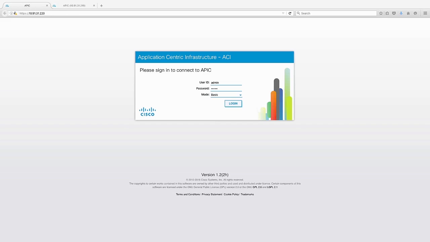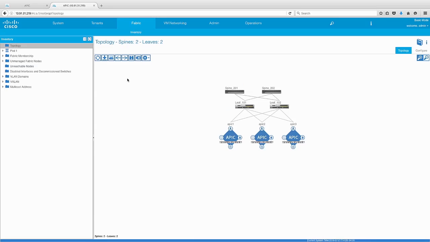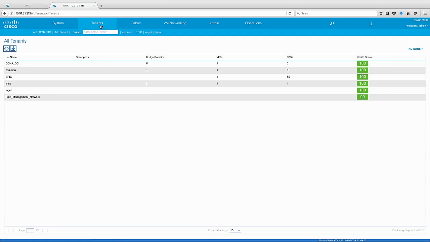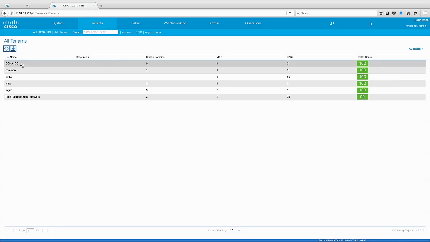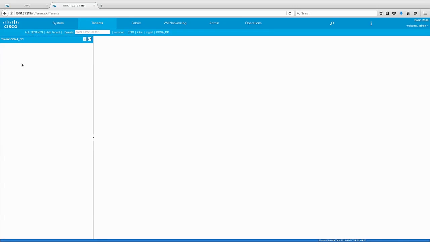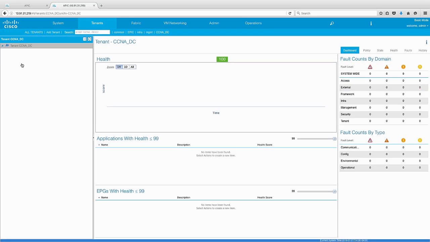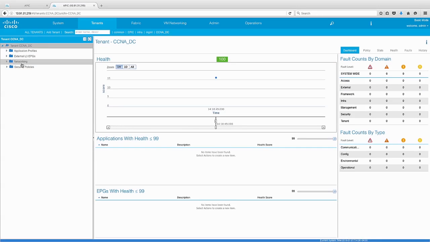Now that we've talked about deploying ACI in an application-centric mode, let's see what that looks like on the actual console. Here I'm going to go ahead and log into ACI once again with admin and in my basic mode. When I log in, I'm going to be at my Fabric tab. I'm going to move over to my tenant tab, and in a previous lesson we had already created our CCNA data center tenant. So I'm going to double click inside that tenant. I already have my VRF created because it was created when I created that tenant.